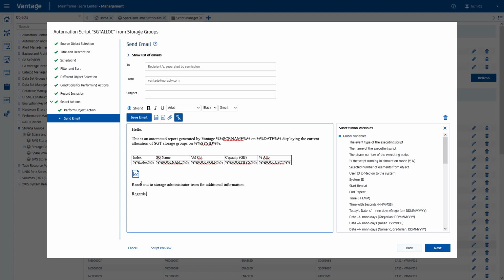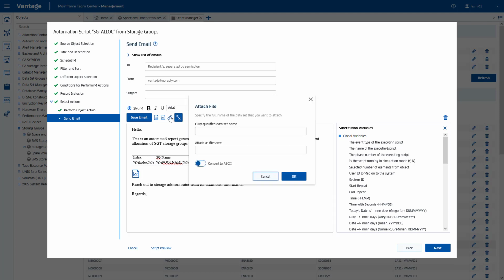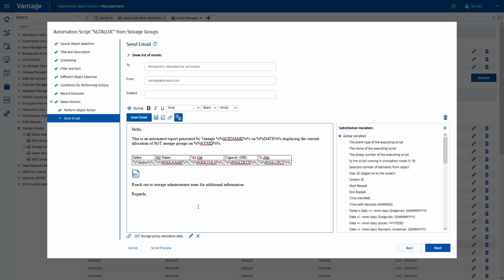Now I want to add the data source of this report as an attachment, so I click the Attachment button. I am using the same dataset name used previously in the Export to CSV action. I want the file to be renamed to SGT, Storage Group Allocation Data. And I click OK. I see the indication of the attachment and I proceed to add email recipients.